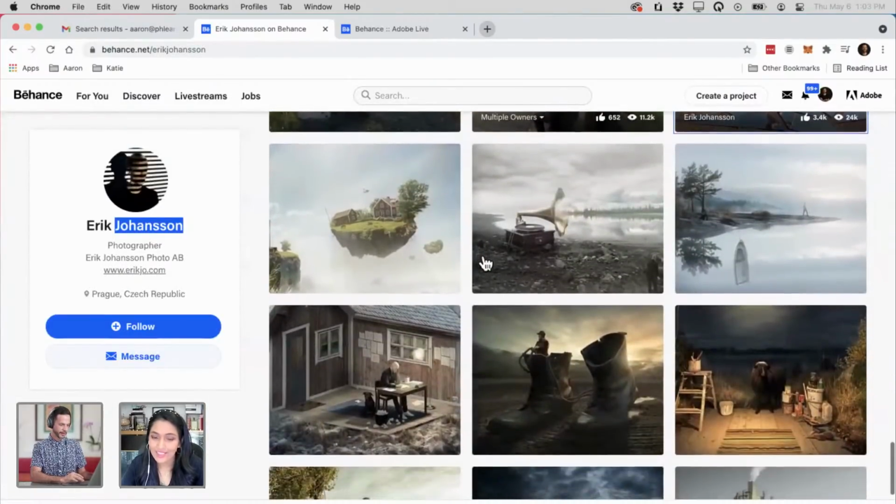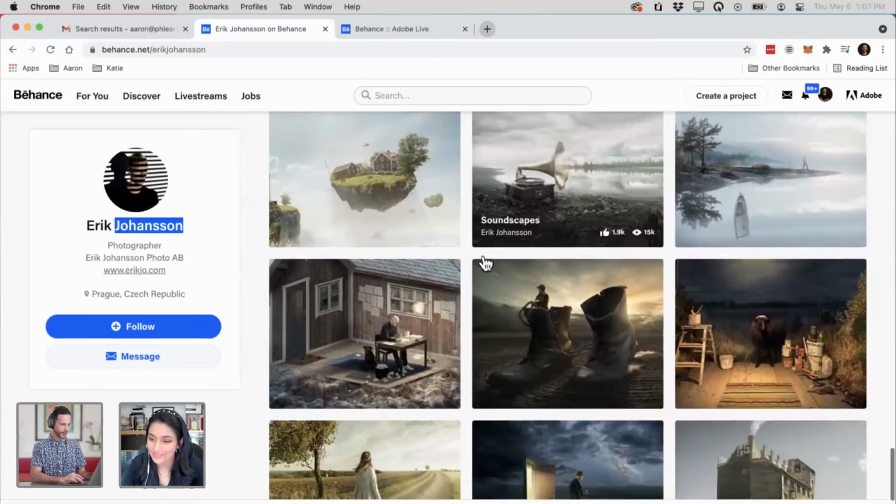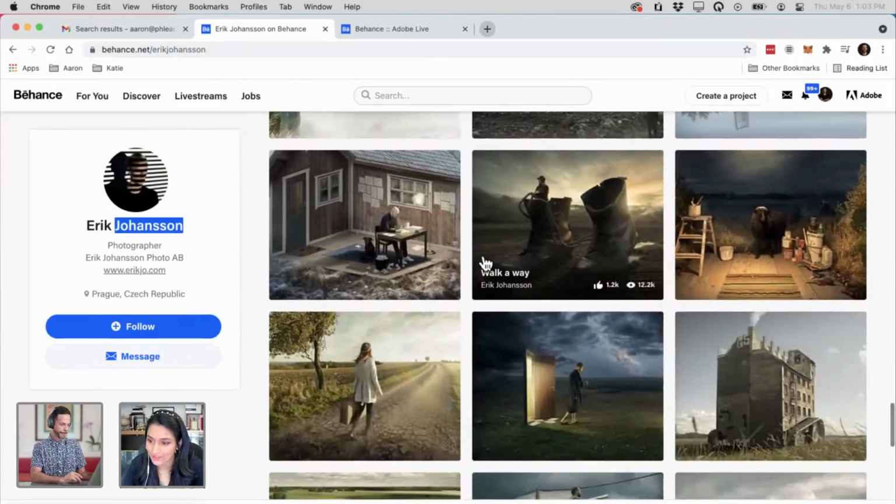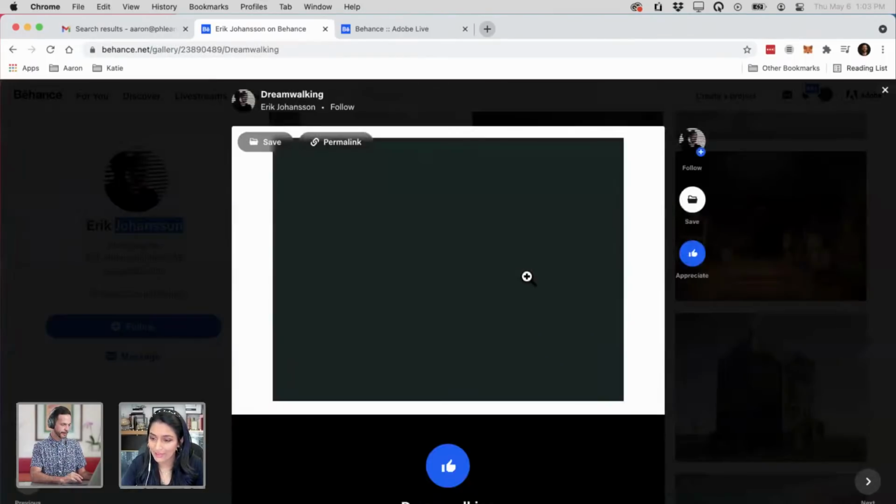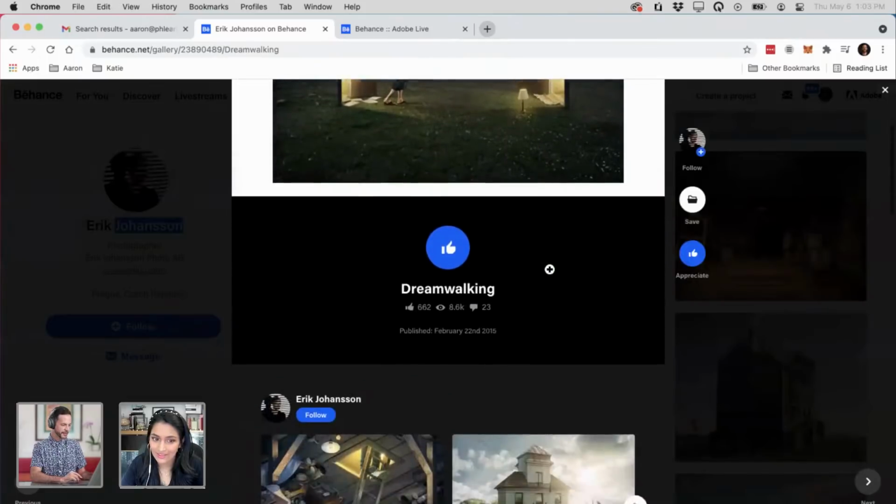Yeah. Does he have behind the scenes? Because I feel like I've seen some behind the scenes that he's done on his platform. I feel like I have seen some behind the scenes.